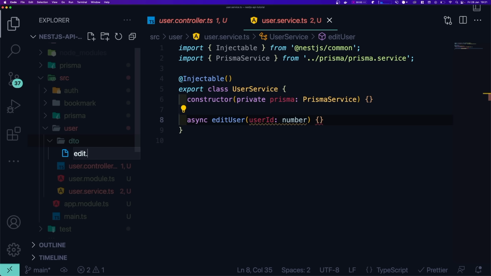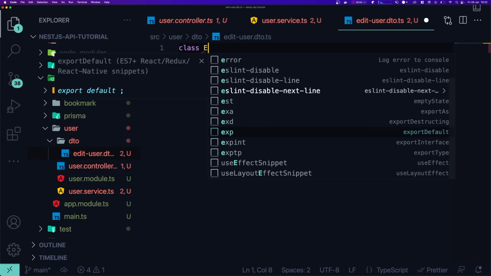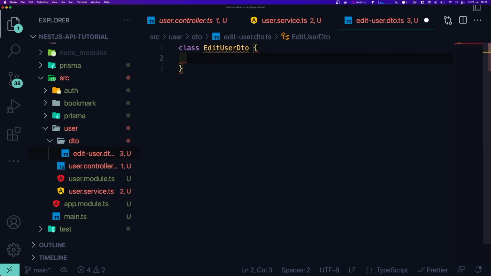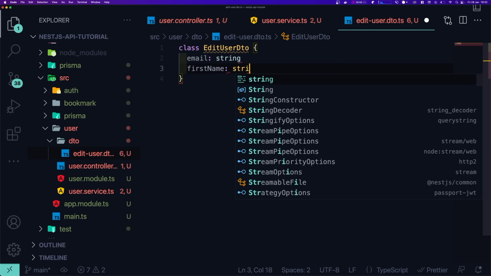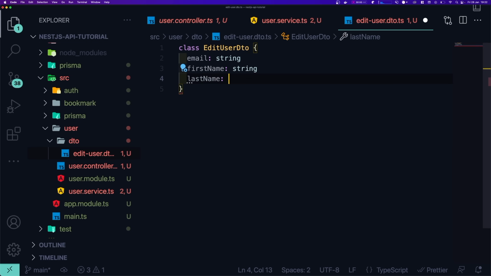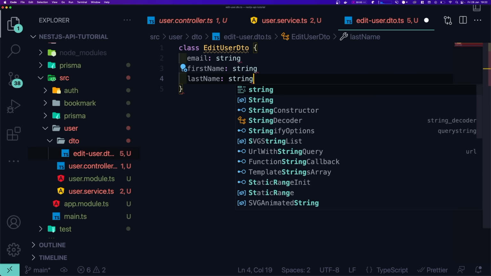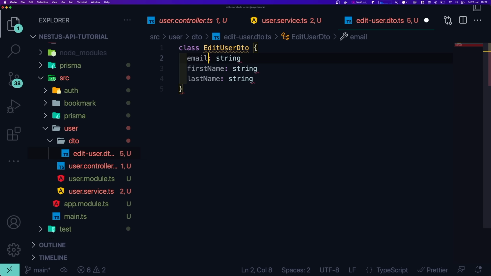So edit user DTO.ts, and it's a class EditUserDto. And what can we edit? Well, we could edit the email, we could edit the first name and the last name. So email string, first name string, and last name string. And all those fields can be optional, because we can just edit the email without editing the first name, or the first name without the email, etc.